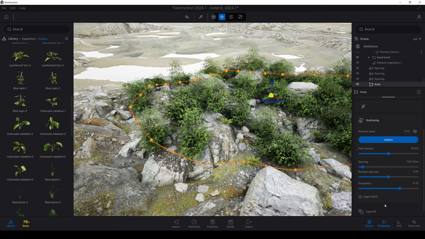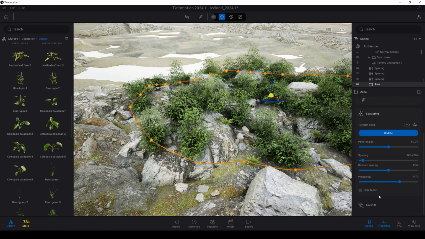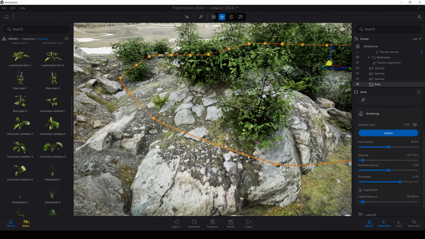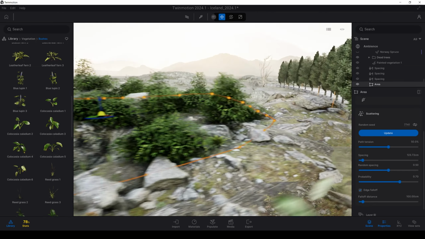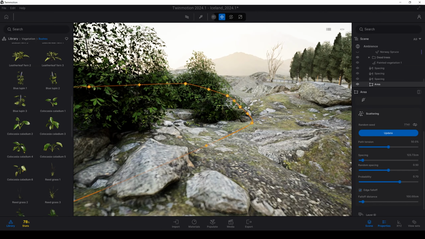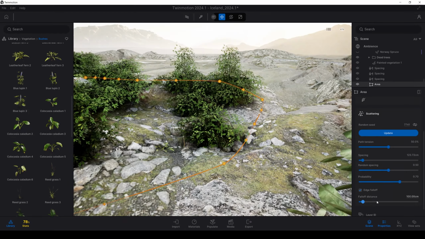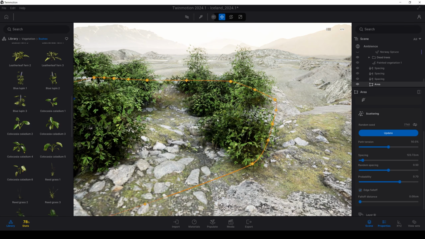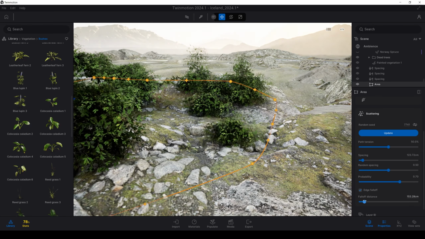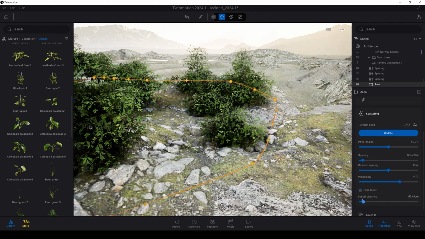And we have this edge follow. It's very different. I haven't seen this before. If we click this, you will realize the models closer to the edge will be smaller. And it creates a very effective transition between your surface and the trees. And of course, you can change the follow distance. Now it's big, and I will increase this. And as you can see, it changes its scale.